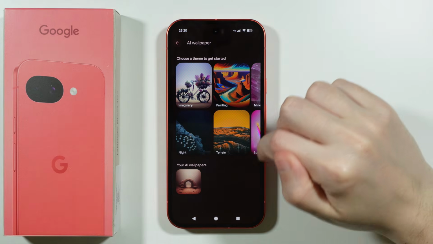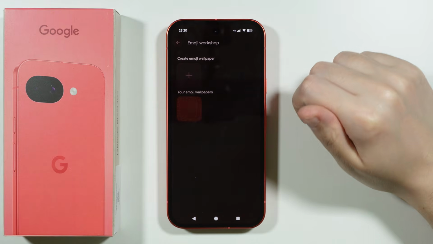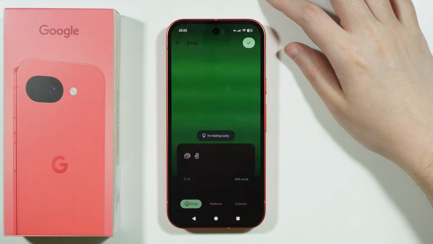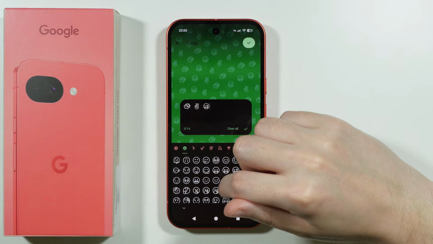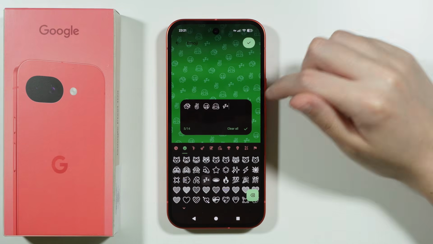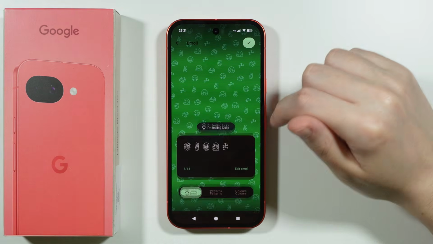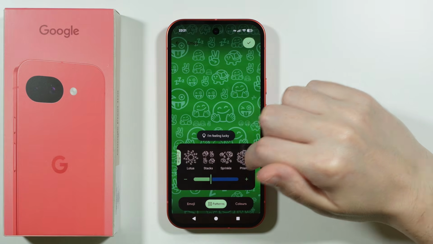Now, besides that, I also, of course, mentioned emoji wallpapers. In this case, we're gonna tap on Emoji Workshop. We can tap on Create Emoji Wallpaper. Over here, we can edit emojis, so we can choose what should be included. So let's say we're gonna choose some example emojis in here. Let's hide that. We can also switch to patterns, so you can switch between different styles in here.